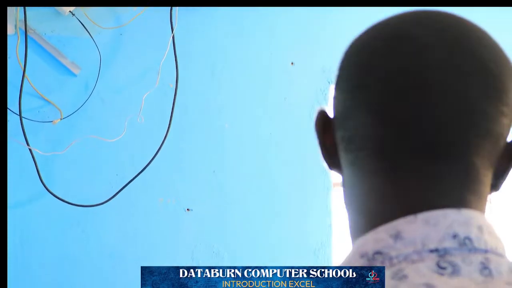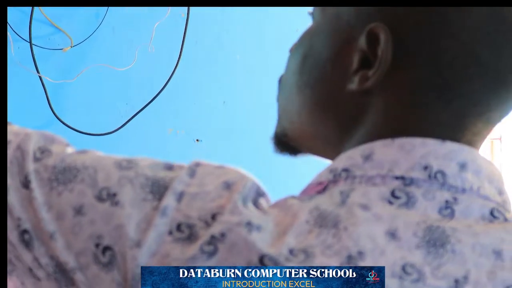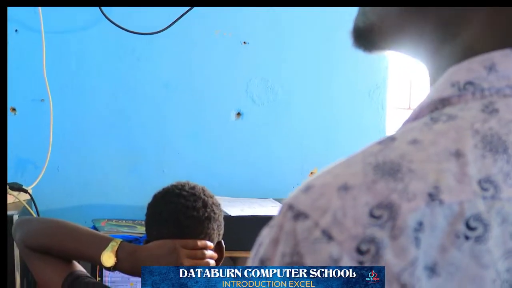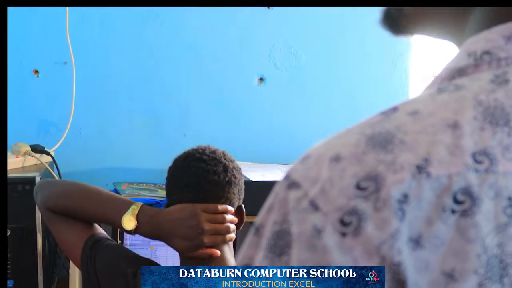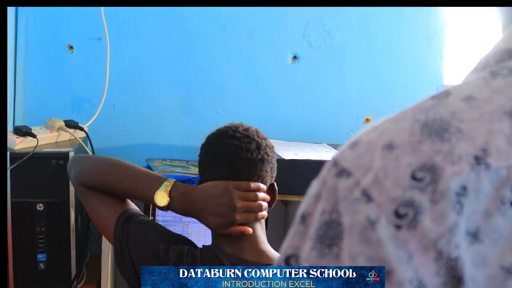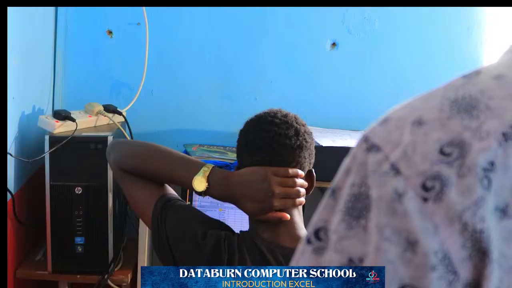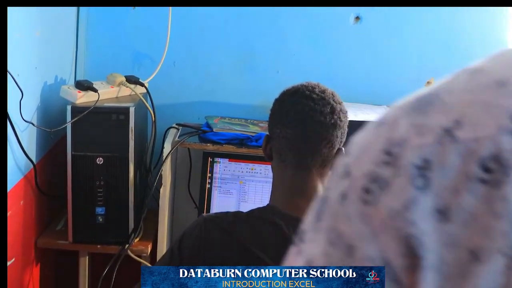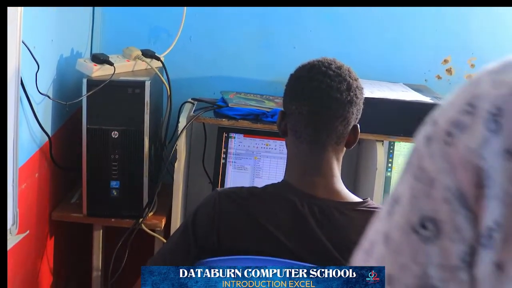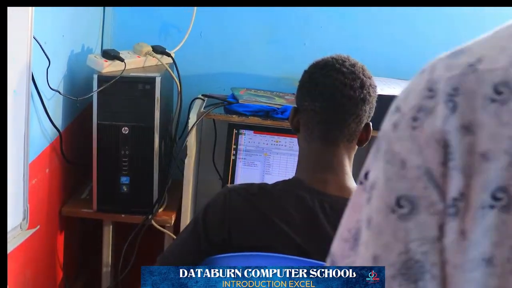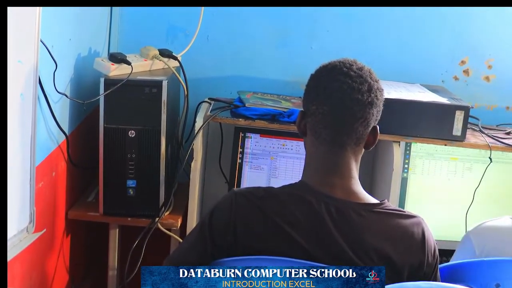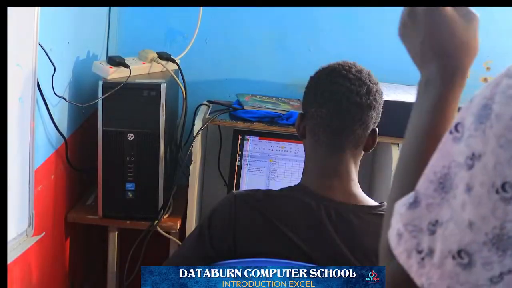Nimesema, if you want to add another column between marks and name, highlight the columns for marks, the way nimefanya, right click inside it, come to insert, utakuwa na another column in between. Hebu fanya hivyo nione. Insert another column between marks and name.